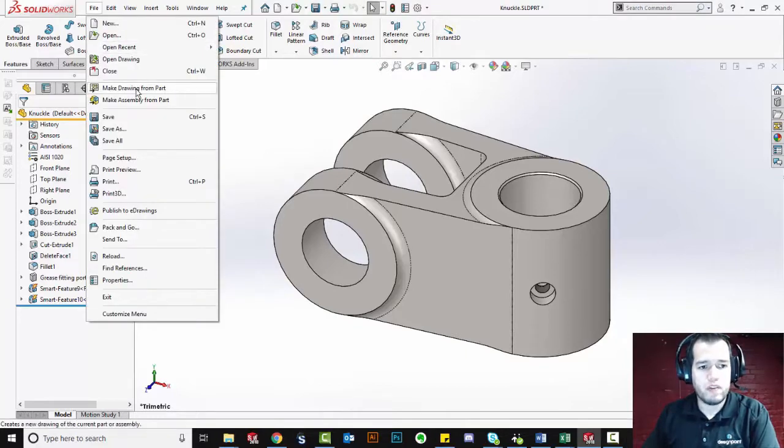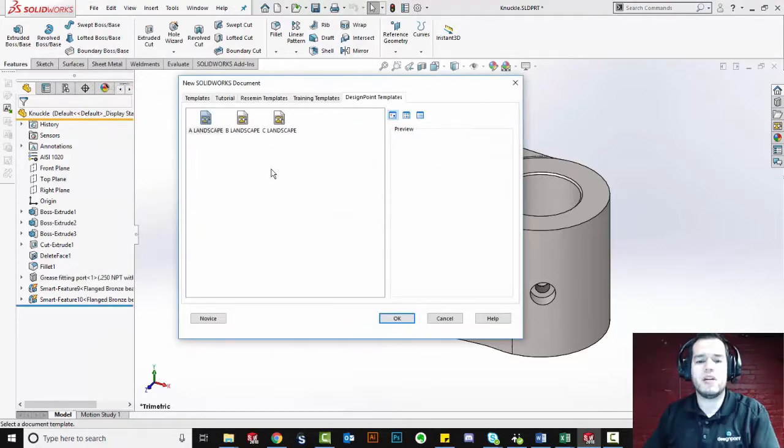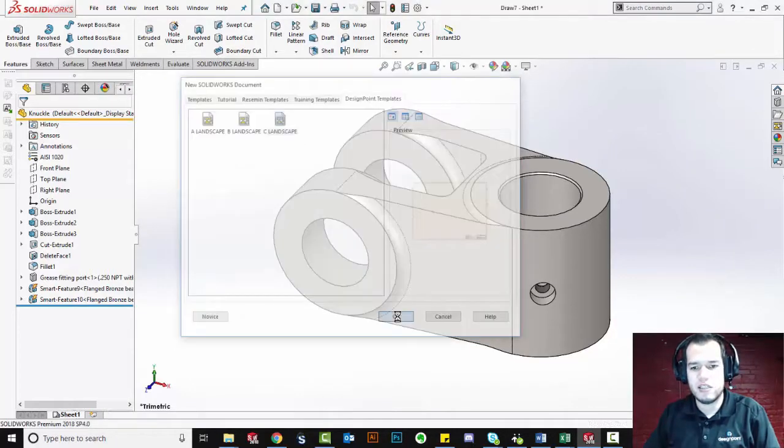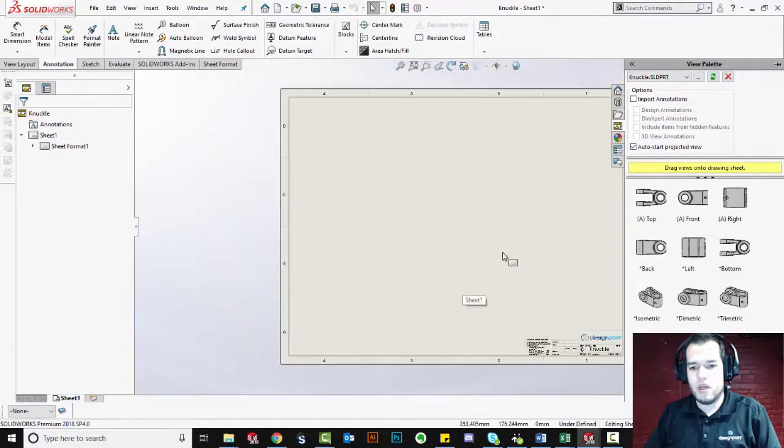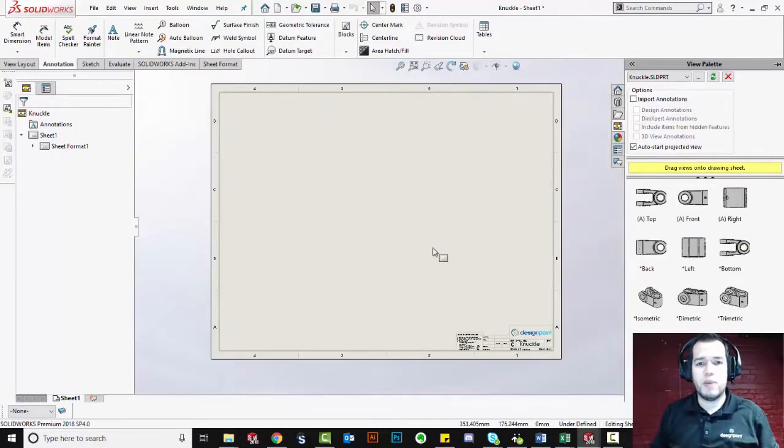I will create a new drawing from this part, and immediately SOLIDWORKS prompts me to select the size of sheet that I need. In this case, I'll select the C size for my sheet, and I'm ready to start determining which are the views that I want to make part of this 2D drawing. With other CAD systems, you would have to remember the orientation in which you created your 3D model. In SOLIDWORKS, that's not the case.